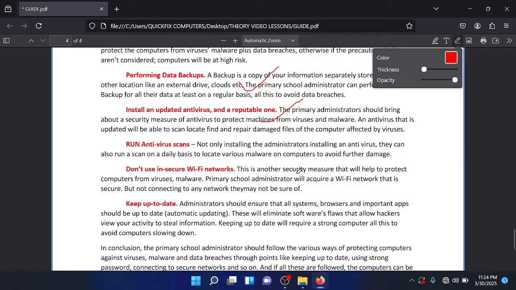So another point is run an antivirus scan. You run a scan. Of course, in case you're affected by a virus, you can run a scan. Not only installing an antivirus, administrators can also run a scan on a daily basis or on a weekly basis to locate virus and malware on computers to avoid further damage.